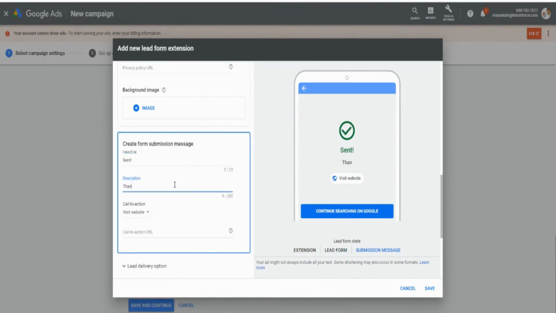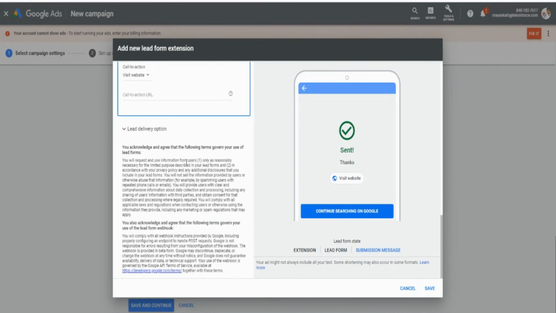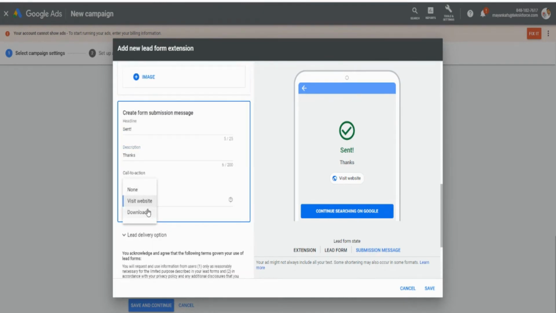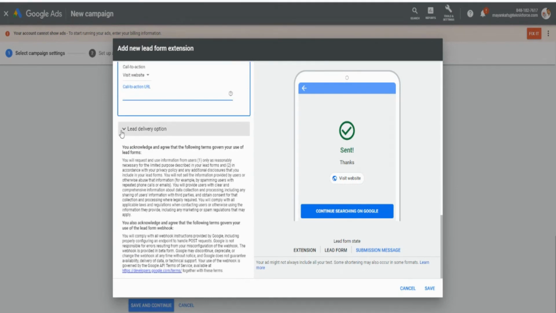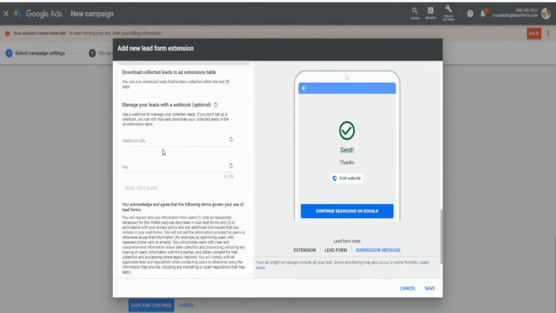And for description, we can put something like thank you very much or thanks. And then for call to action, we can say visit website. And we can specify the call to action URL. Next, we have to choose a lead delivery option. And this is where we'll set up our webhook to manage our collected leads.